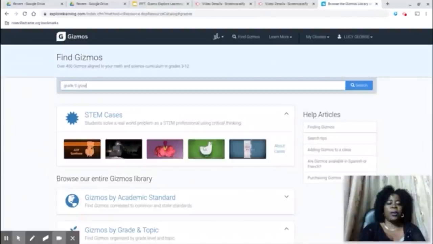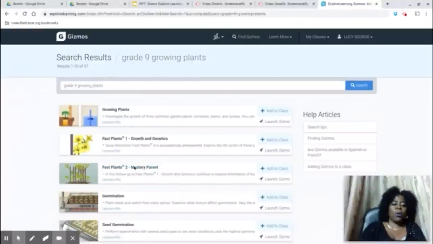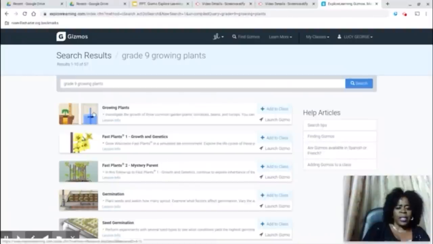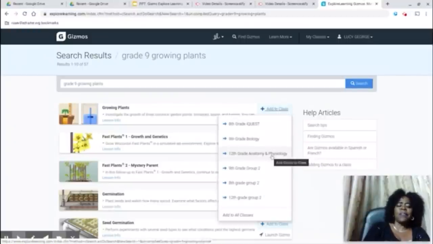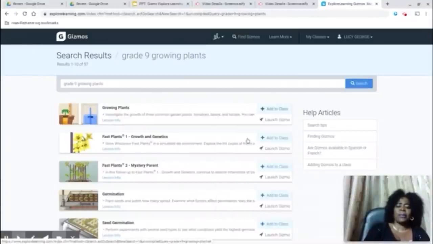Grade 9, Growing Plants. A number of gizmos related to growing plants pop up. Select one of them and add it to a class. You have the option to add to a particular class or to all your classes in one click. I am adding this to my 9th grade biology class.